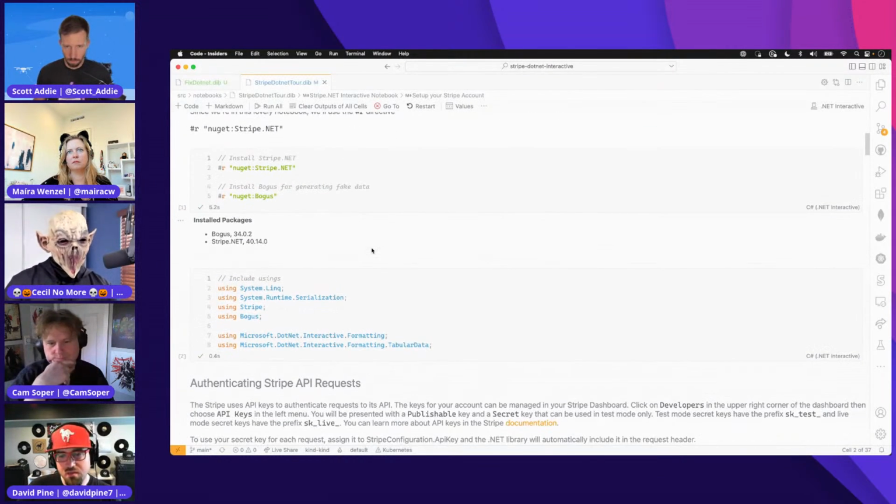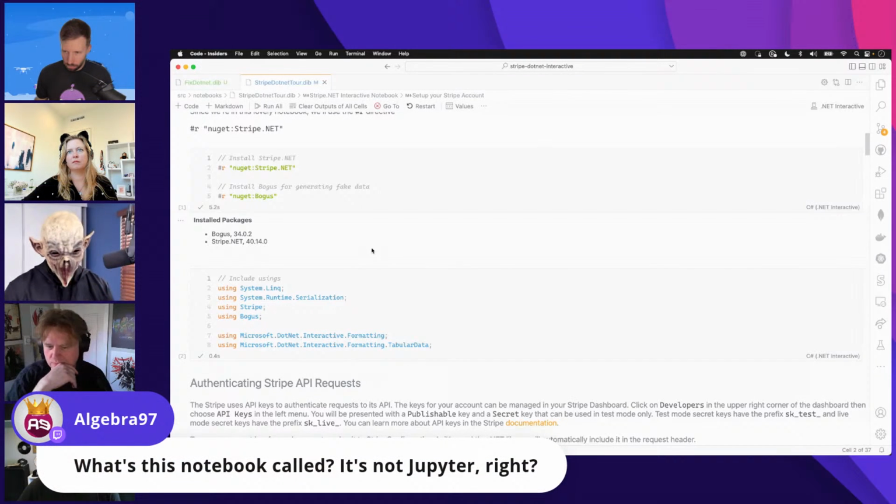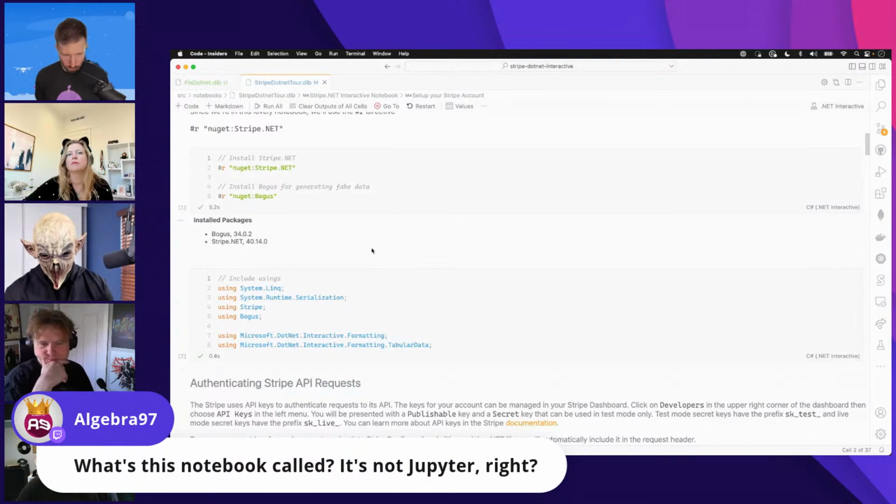Real quick, Cecil, no more. We do have a question. They're saying, what's this notebook called? It's not Jupyter, right? It's not a Jupyter notebook. It's Jupyter-like. This is just .NET Interactive.